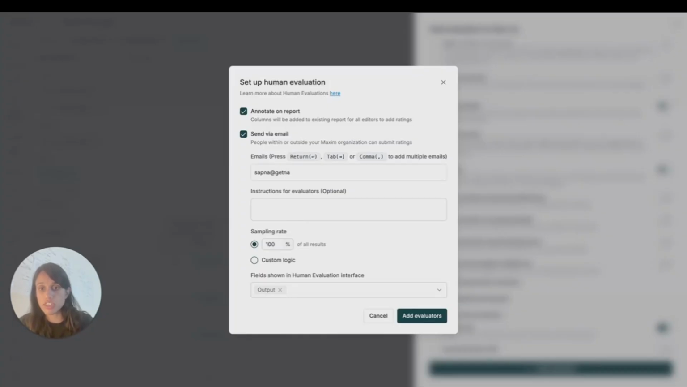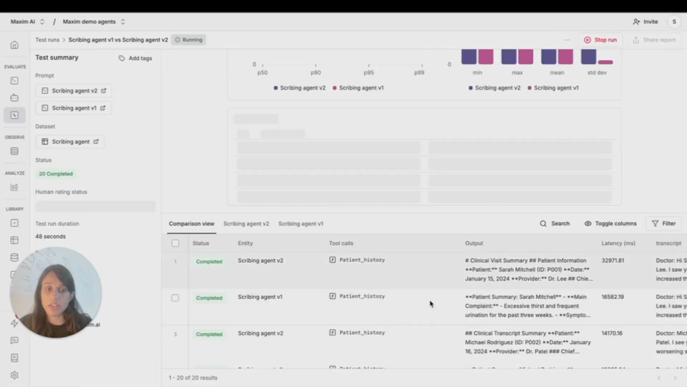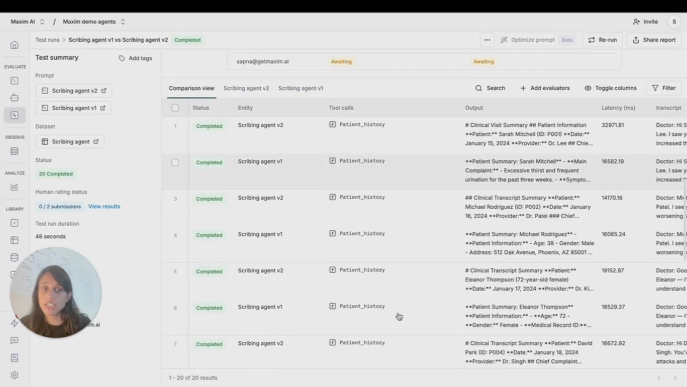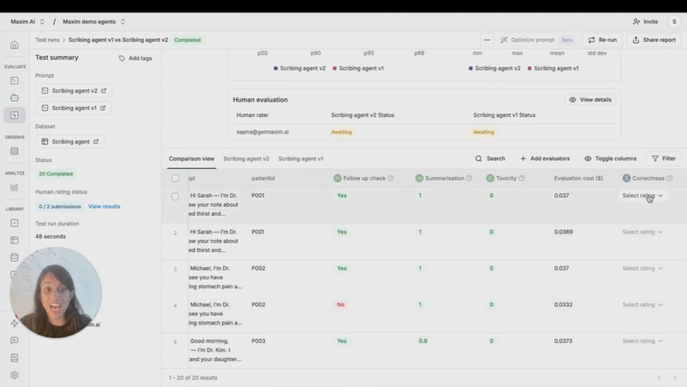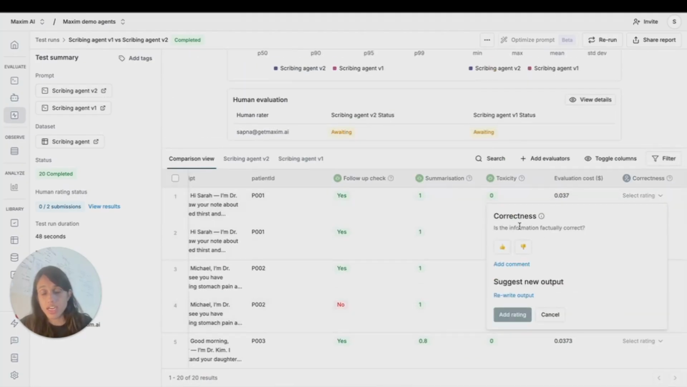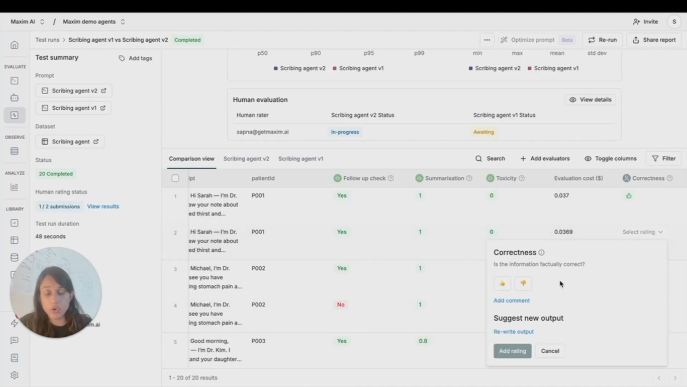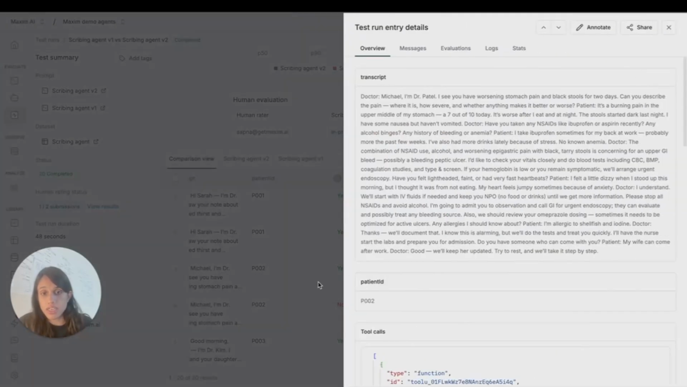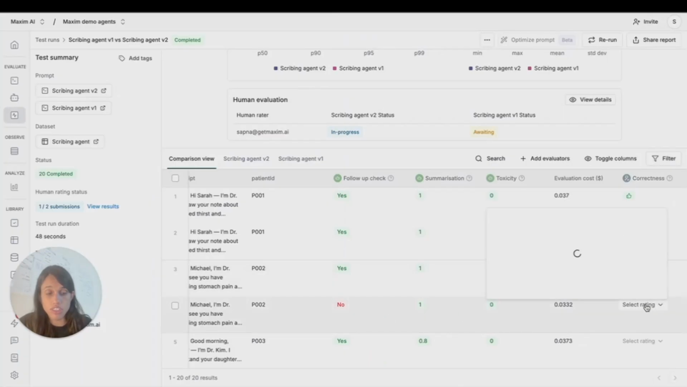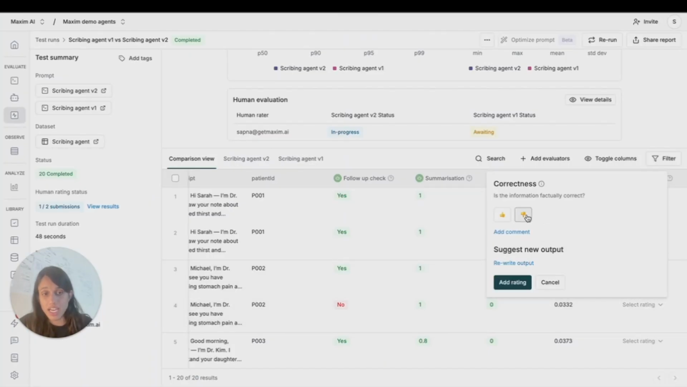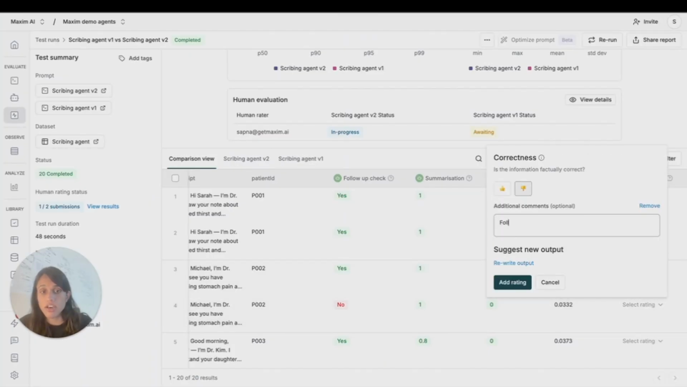Maybe let me just send it to myself for now with whatever logic, etc., and then add these evaluators. Now here you can see that when I go in here, I can actually just add my ratings. I can say this as per me is correct, and so I'm not adding any comment. But when I go to this one, maybe in this particular case where we saw that the follow-up wasn't mentioned, I could say, okay, yes, this is actually wrong, add my own comment to say follow-up instructions were an issue. I can suggest a new output if I need to, and then actually add this rating.